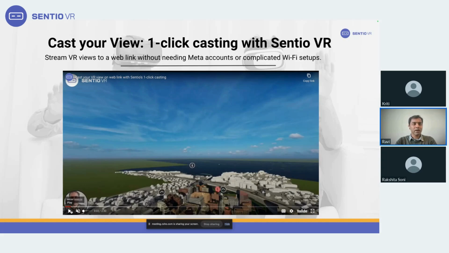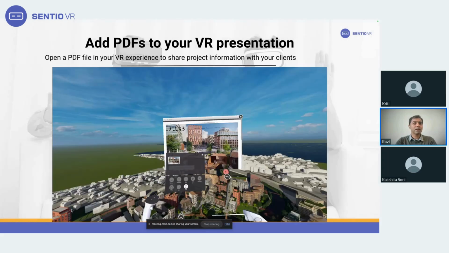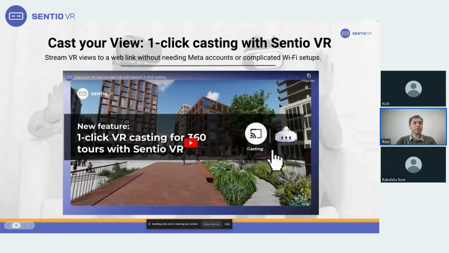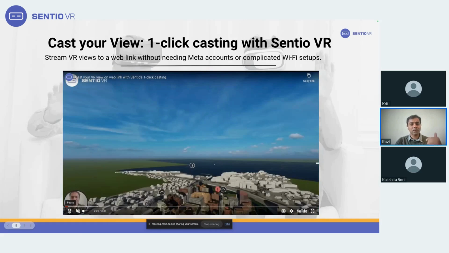What we have done now is build our own simplified casting. I'll walk through a quick recording of this here, and then I actually want to show it in real time because it's really easy in terms of how you can set up a VR meeting in a few seconds and just make sure everybody's seeing what you see in VR in real time.